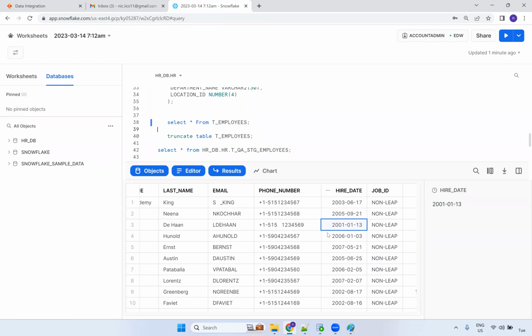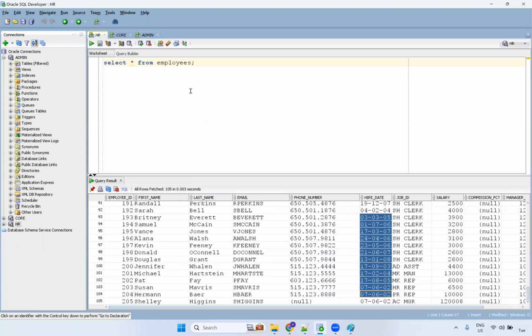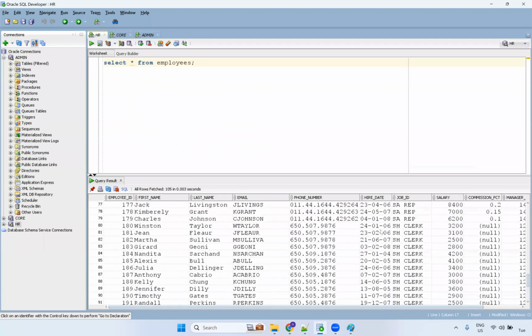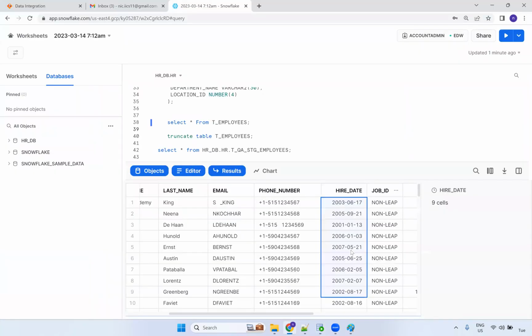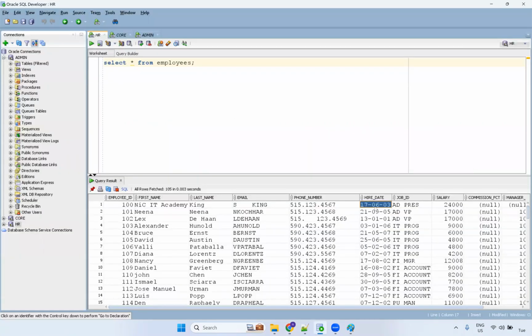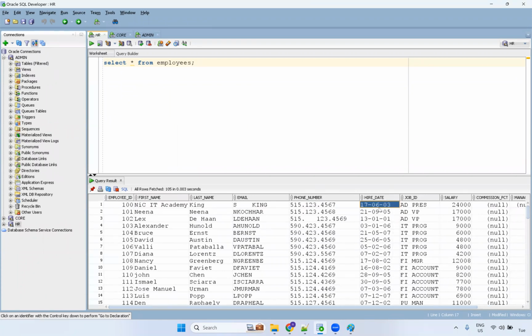These are two different GUIs, so that difference might be there. That's okay, but the data should not change. You need to have the same data. What is the data you are seeing? 17th June 2003. See, the display also you are seeing this way.